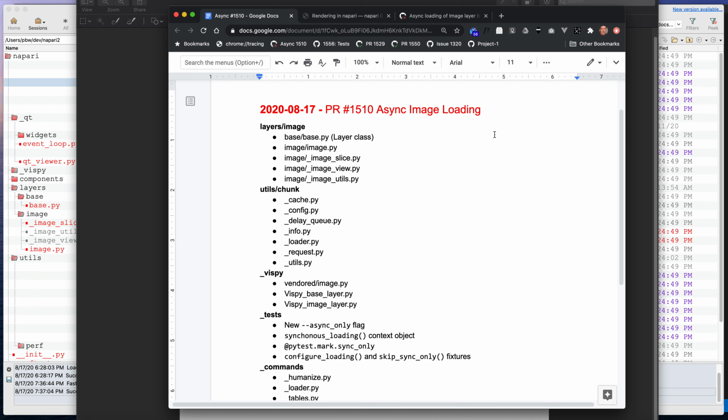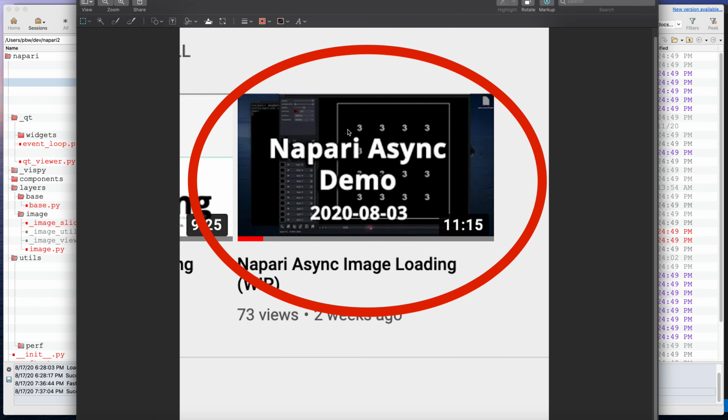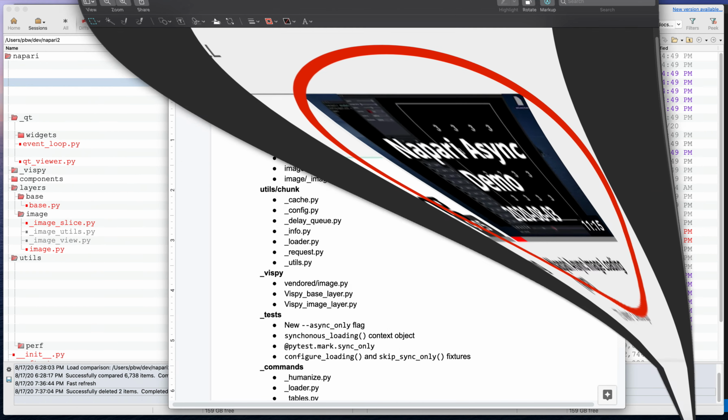Winston, I'm going to walk through this PR 1510 on asynchronous image loading. If you're not familiar with it, I would strongly recommend you watch this video. It's about 11 minutes long and completely explains what it does and how it works from a user's point of view, and detailed performance monitoring, graphs, and in general, it explains a lot.